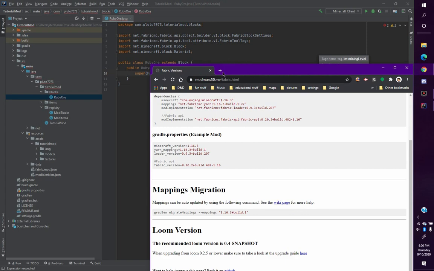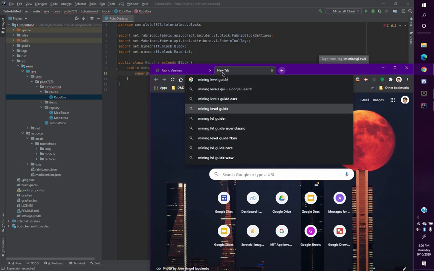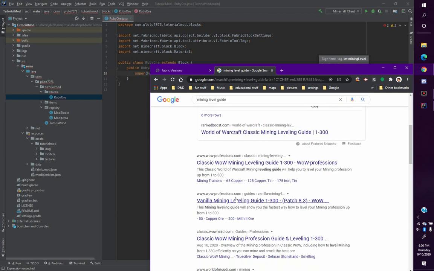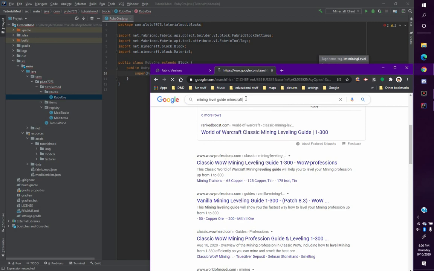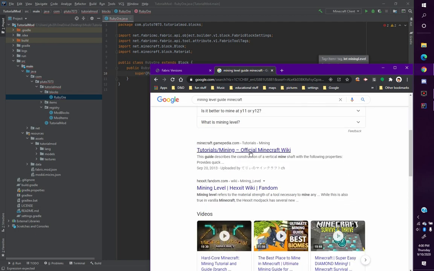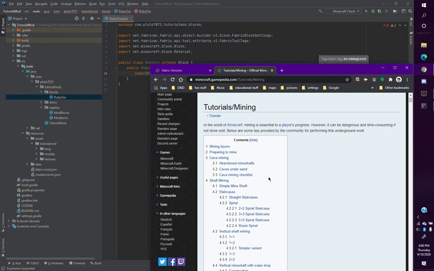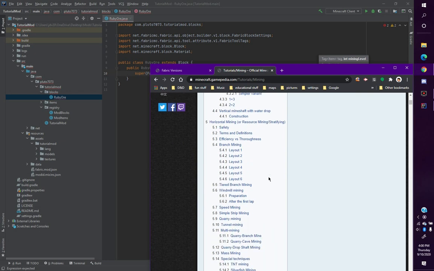I'm gonna search up mining level guide. Mining level guide. I will also put this link in the description. Nope, that's not right. Mining level guide, Minecraft. Okay. So we are going to go to. Actually, maybe I should have found a link for this. Okay, hold on, let me find a good link.